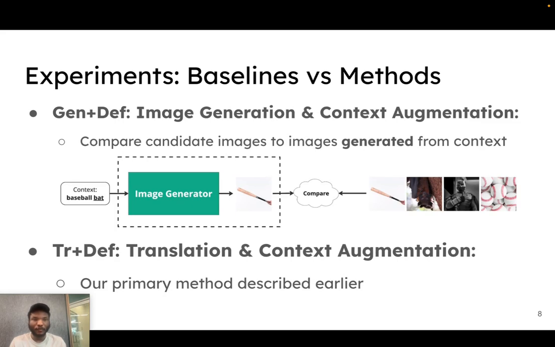Third, we have GenDef, which is image generation with context augmentation. Here, instead of directly comparing the context to the images, what we do is generate an image or an ensemble of images from the context and compare those images to the candidate images. And we simply select the image that is most similar to the generated images. And finally, we have translation depth, which is the method we described earlier, our primary method.